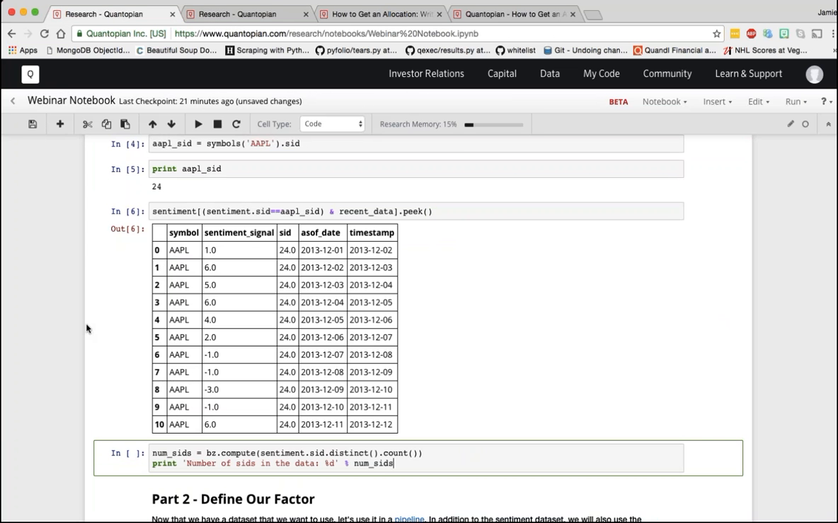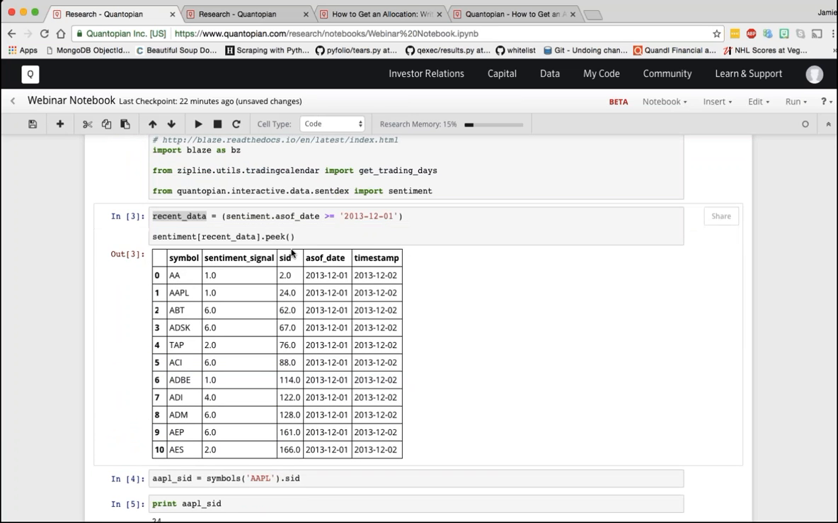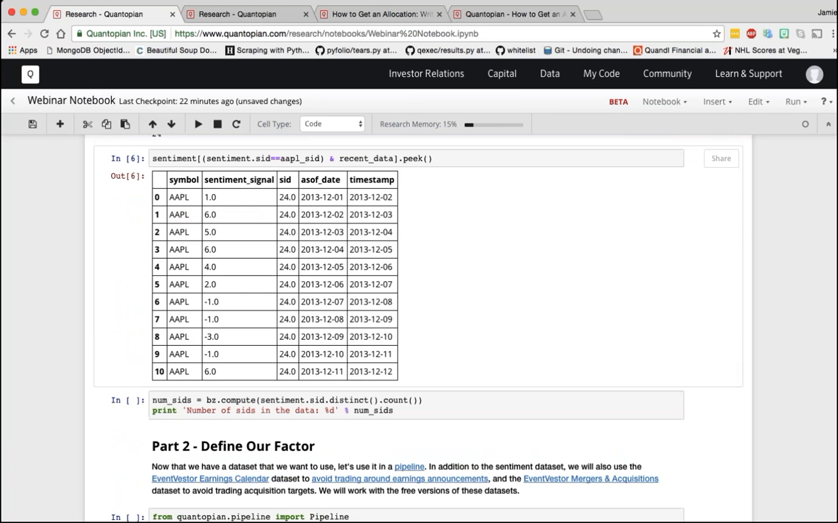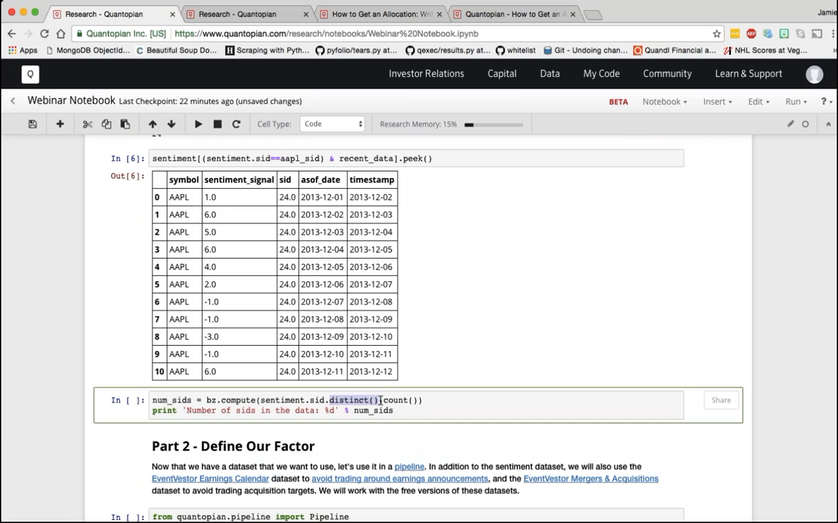Blaze allows you to define expressions, which you can then compute to get the result of the expression. In this context, I'm building an expression which is: get me this column of SIDs for all of my sentiment data, get me the distinct values, so I'm trying to find how many distinct securities are in this data set, and then count that number of distinct SIDs. And this part itself is just an expression.